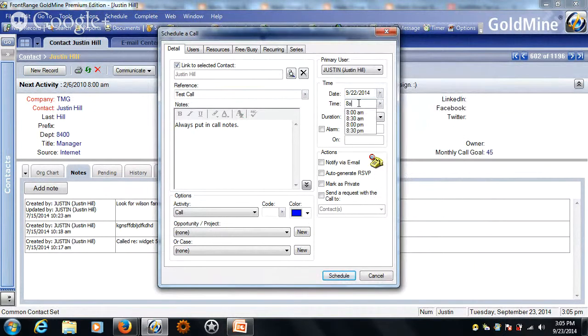And I'm going to make that 8 a.m. A nice shortcut is to just type in 8A. That becomes 8 a.m. 2P becomes 2 p.m. For those military personnel, certainly 15 becomes 3 o'clock p.m. In this case, I want to make it 8 a.m. yesterday, and I'm going to alarm it.